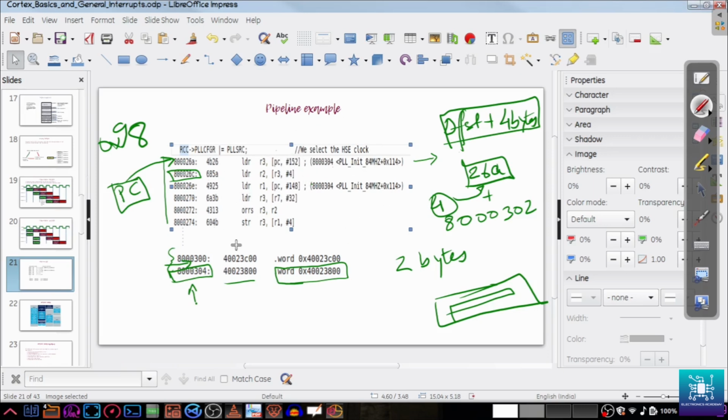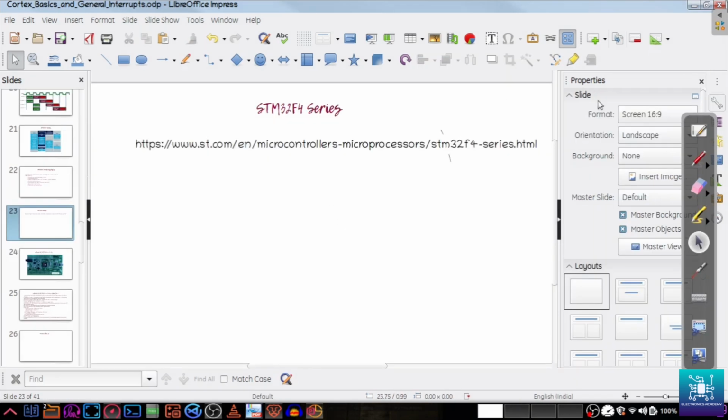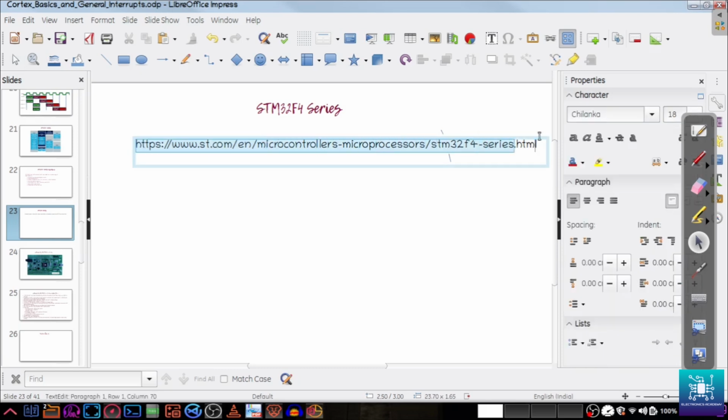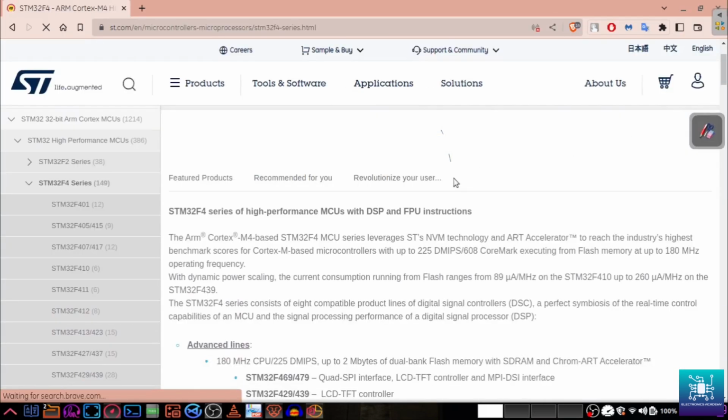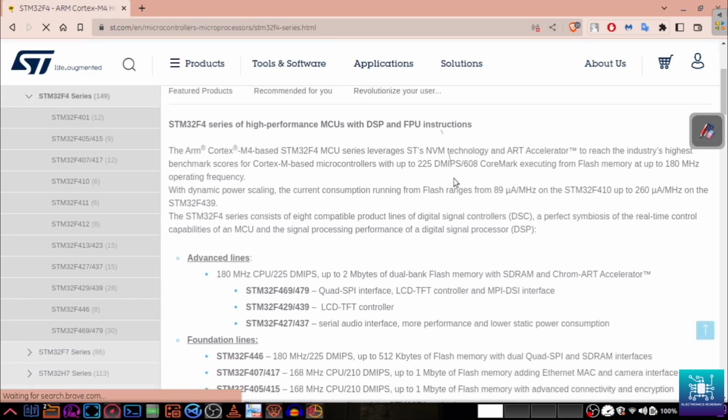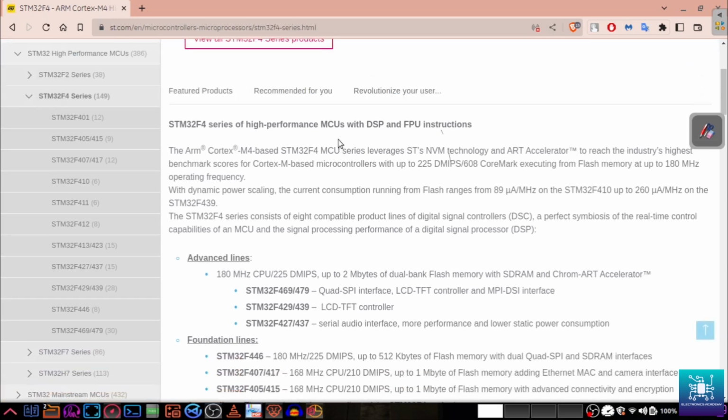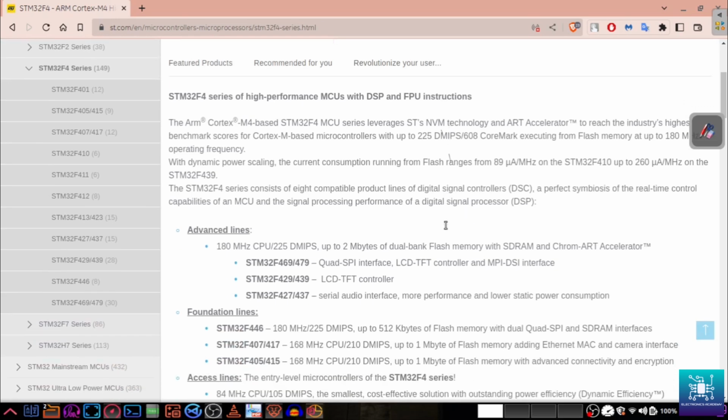Creating the opcode accordingly. Okay, but this is something that you need to know. Now let's have a look at the different processor or controller variants that are available from ST on the STM32F4 series. So this is the website. Let us go to their web page, check out their controllers. We have the STM32F4 series of high performance microcontroller unit with DSP and FPU instructions.